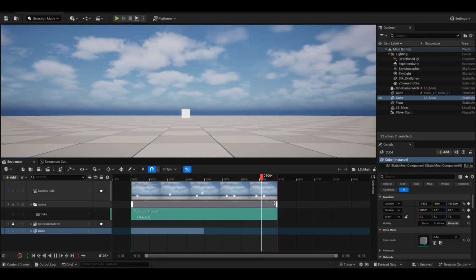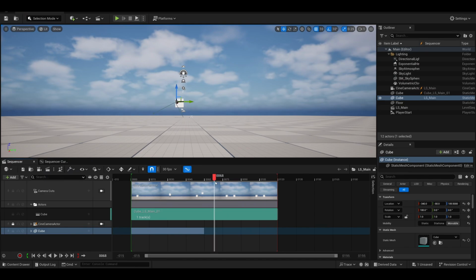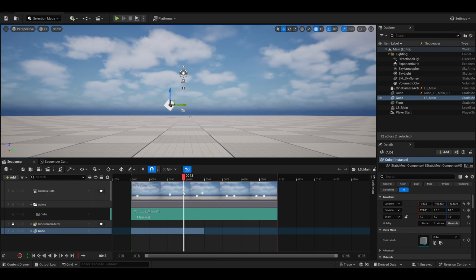Today we are going to learn how to bake keyframed physics animation in Unreal Engine Sequencer. With so much uncertainty in our life, at least our art direction should be deterministic, right?